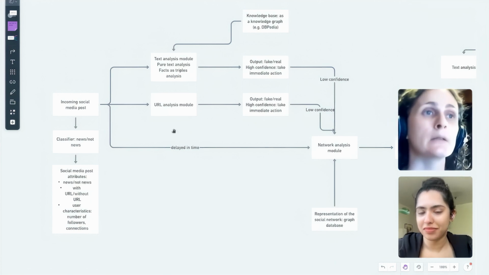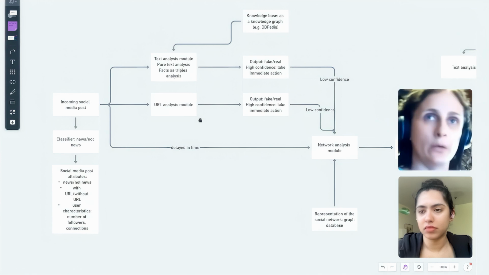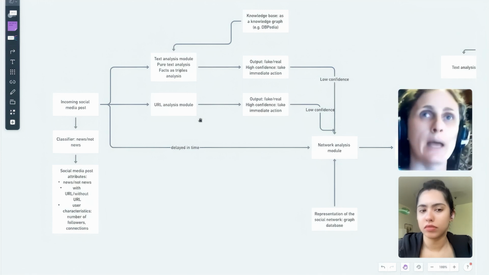So the second module will take the URL. It will read the URL. And then it will take the title of the text and the text itself.